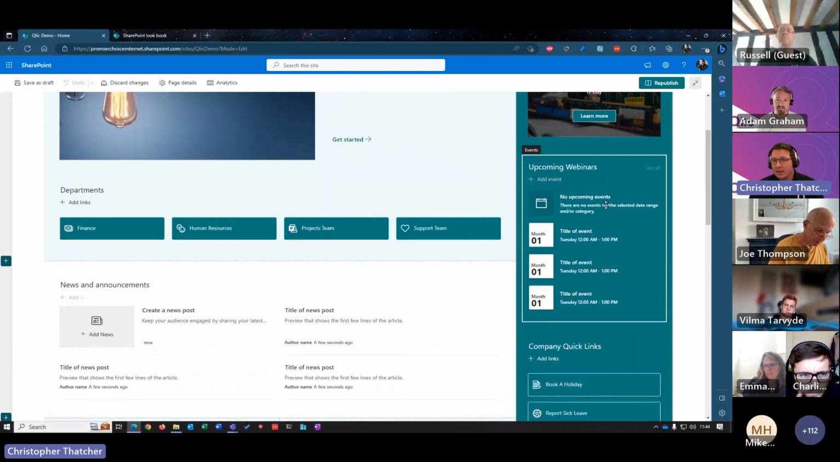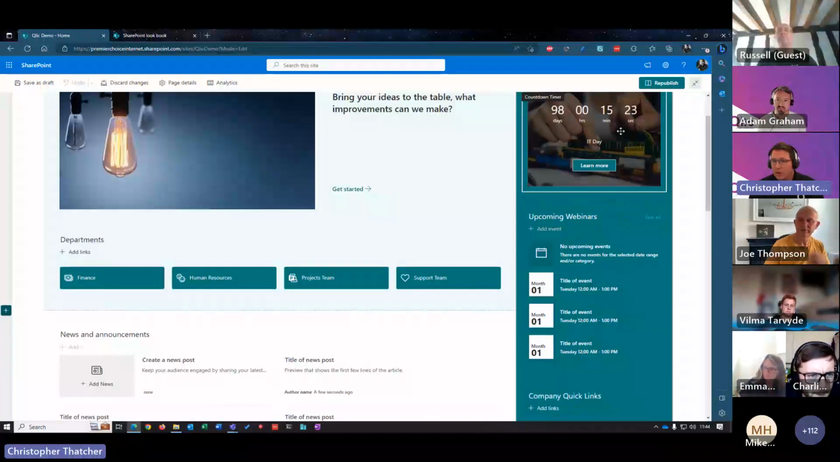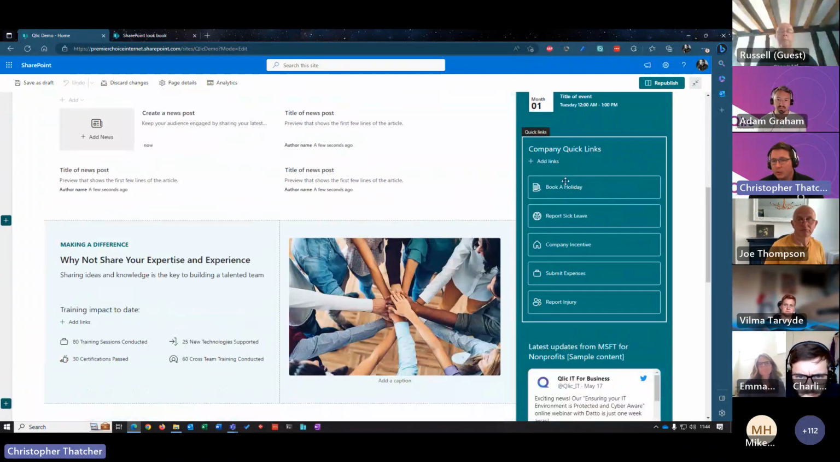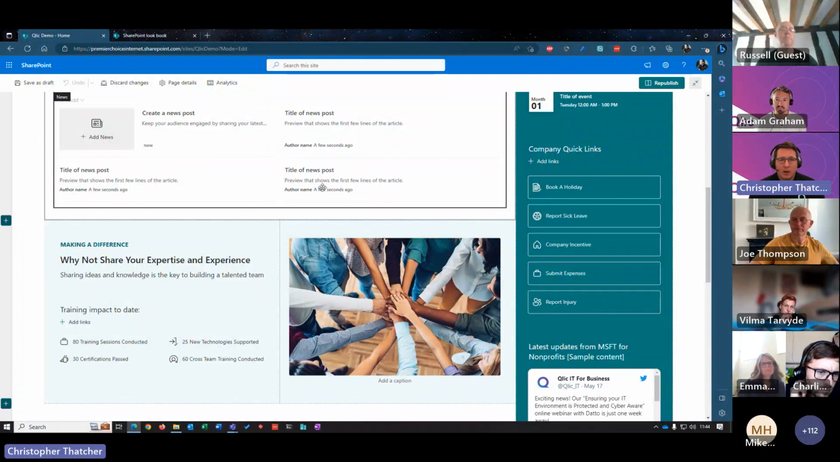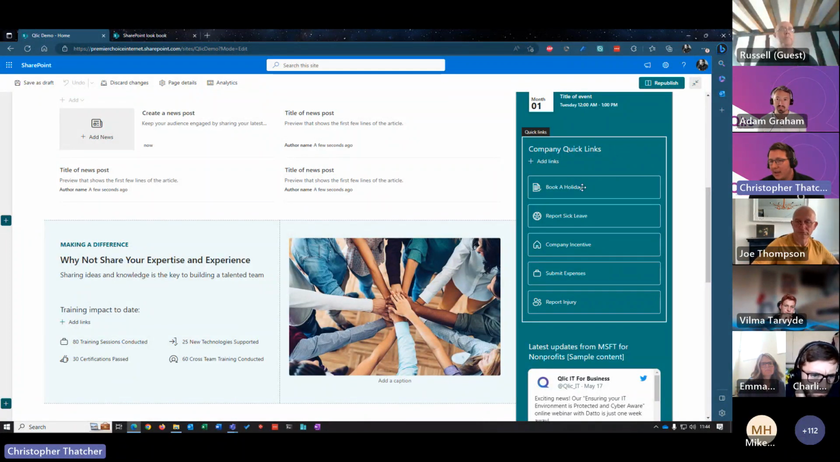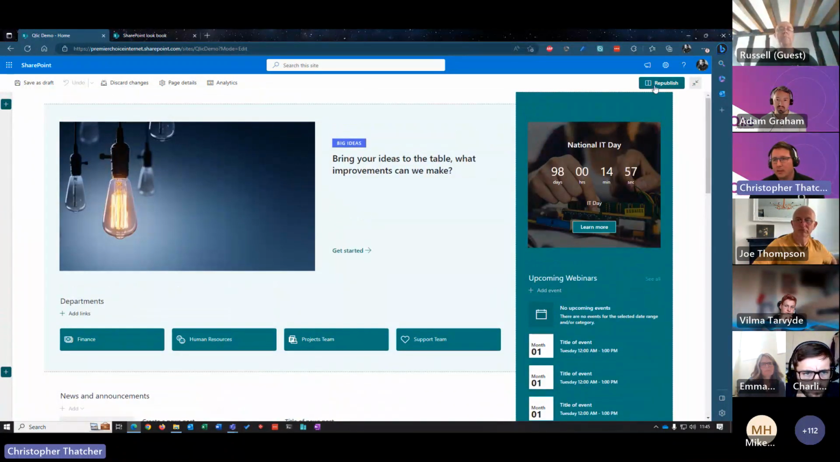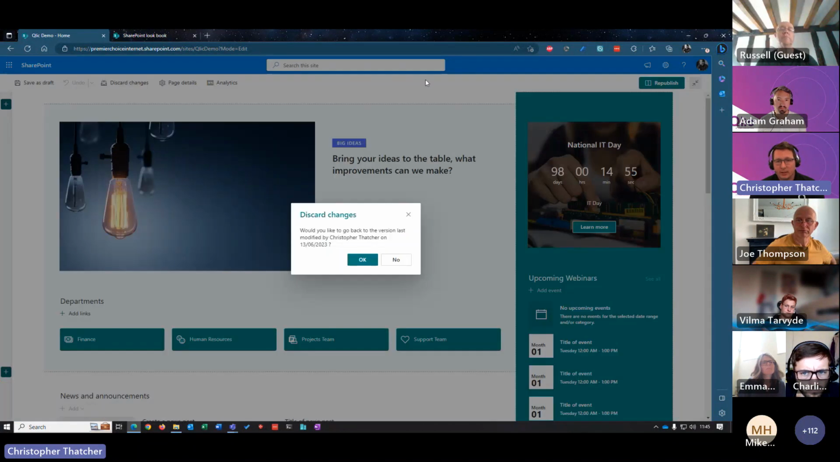You might have a calendar that is again associated with what your countdown is, what big events are coming up over a year. And then I've just got some useful quick links again down the side here: book a holiday, report sick leave, company incentives, that type of thing. So you get an idea how you can make this really dynamic to your team and really customize these for all the elements that you use and bring them into one place. So you don't have to worry about all your staff members forgetting what link it is to go and book a holiday. So let me just discard any changes here.